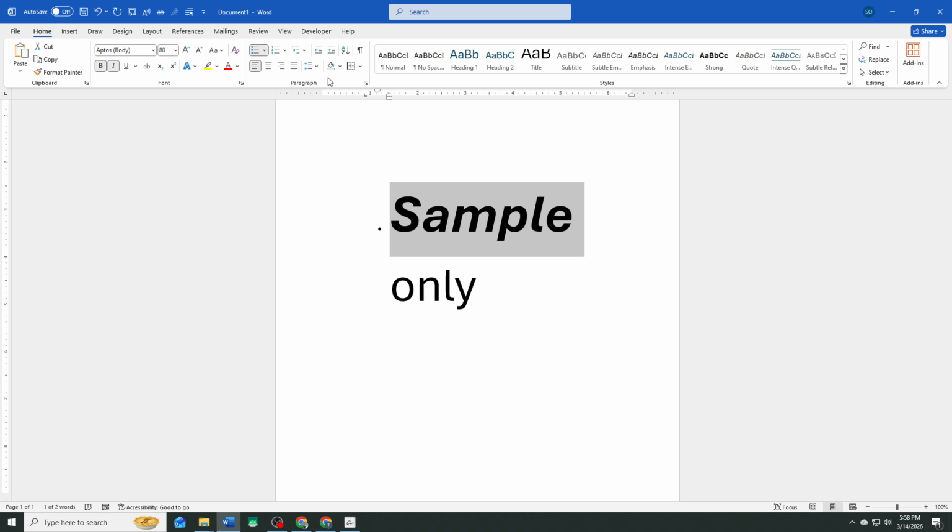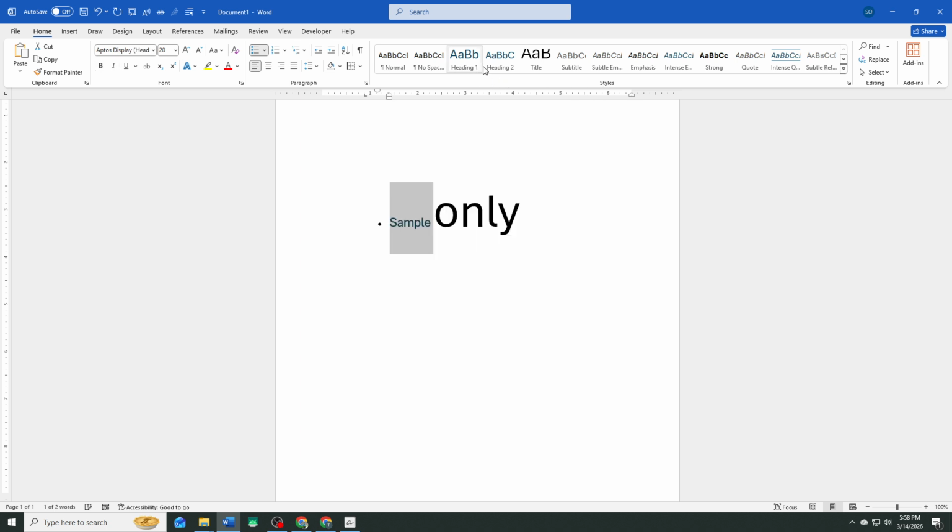Another useful feature in the Home tab is the Styles group. Here, you can apply predefined styles like Heading 1, Heading 2, or normal text. Using styles ensures consistent formatting across your document, which is especially helpful for long reports or professional documents.